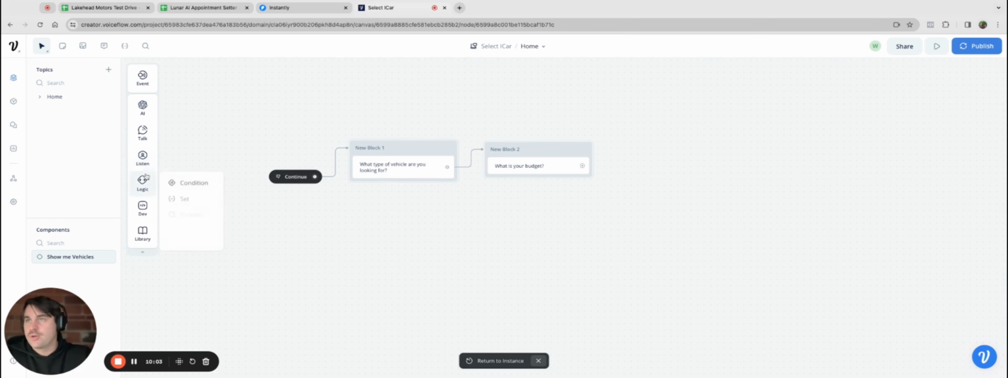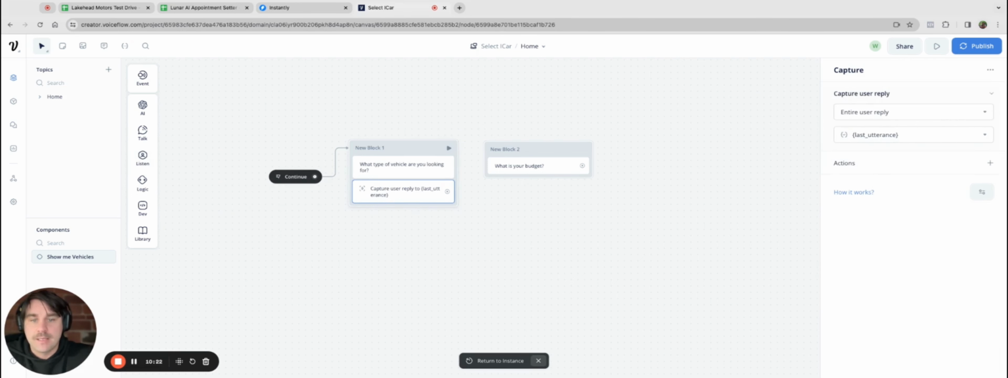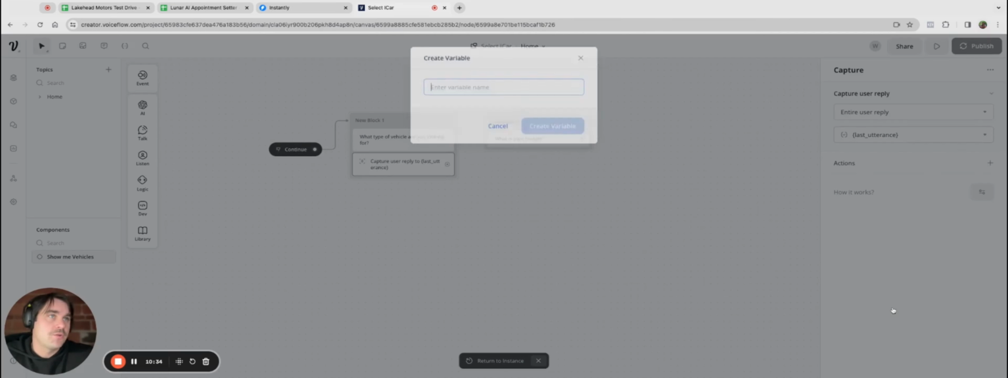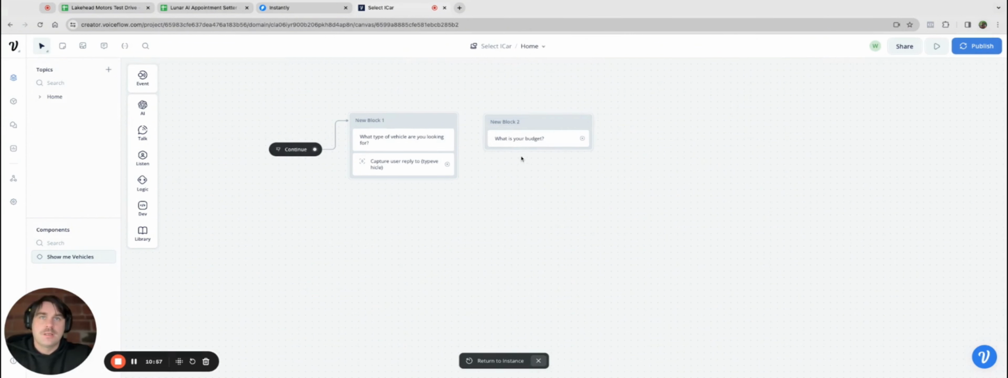People are going to be answering these questions, so we want to make sure we have the right listen feature here. We have three choices. We can add in buttons like we did before, or we can add in an AI capture. So we're going to drag this out here. We are going to create an utterance. Create new variable, and we're going to call this one type vehicle. Create variable. Oh right, I don't have to put those brackets in. It'll put on those brackets automatically. So, type vehicle.